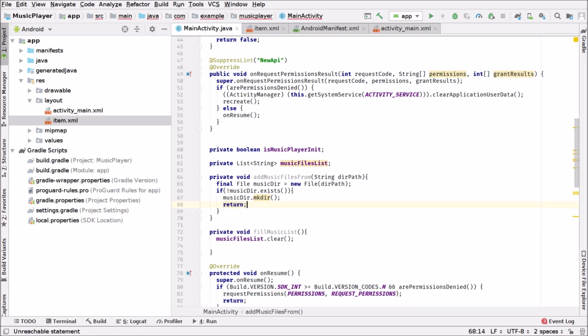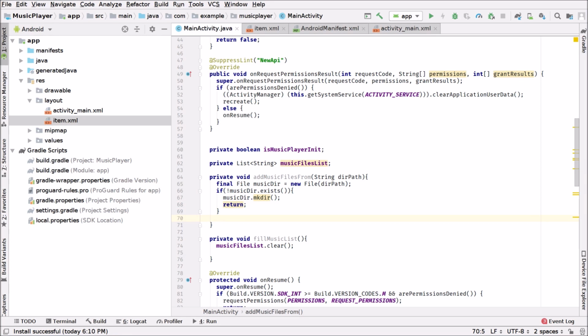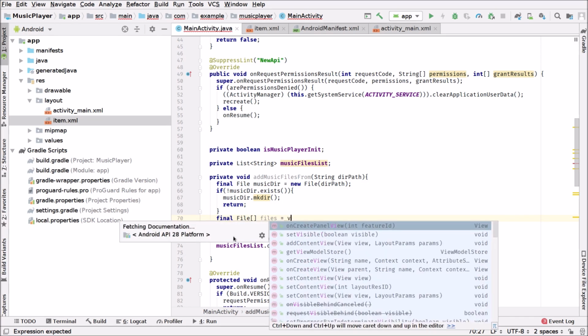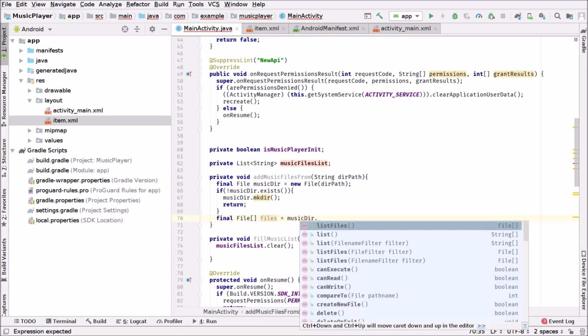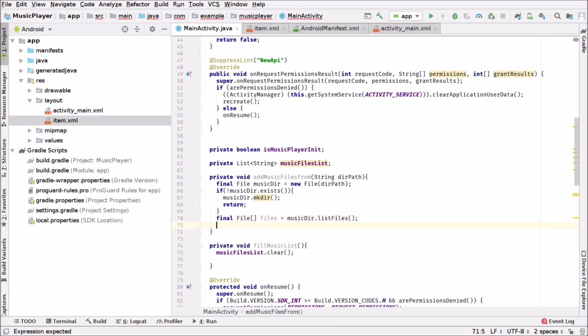We just type return. Now after the if statement, which will run if the music directory existed, we will list the files of that directory. So you're gonna say final file array, and I will call this files, and I will set these to videos, or actually music dir that list files. So we're listing all the files in that directory.